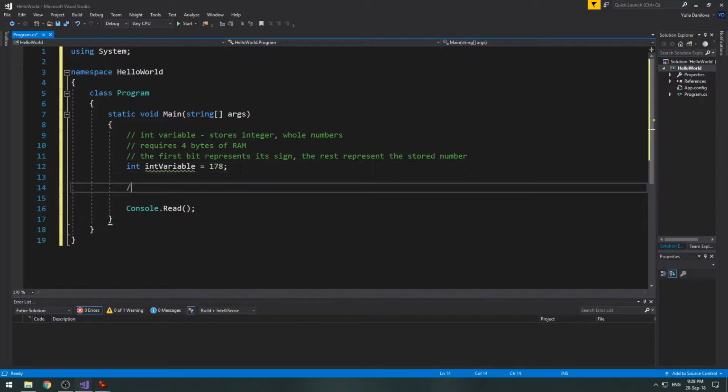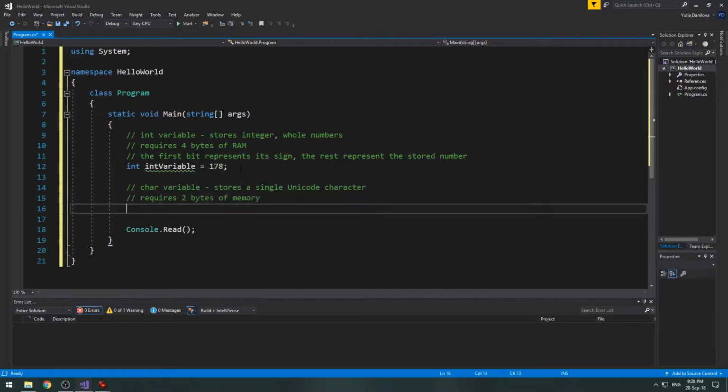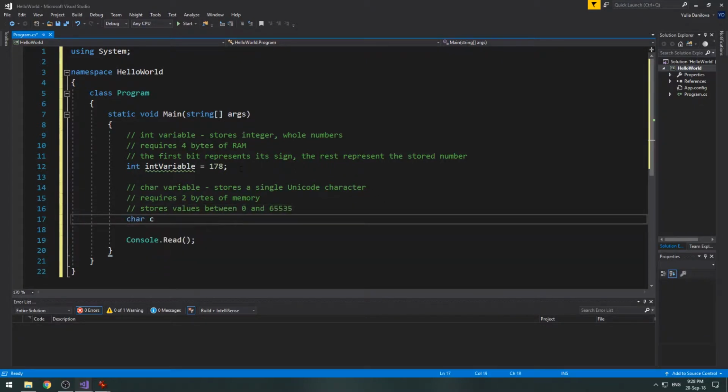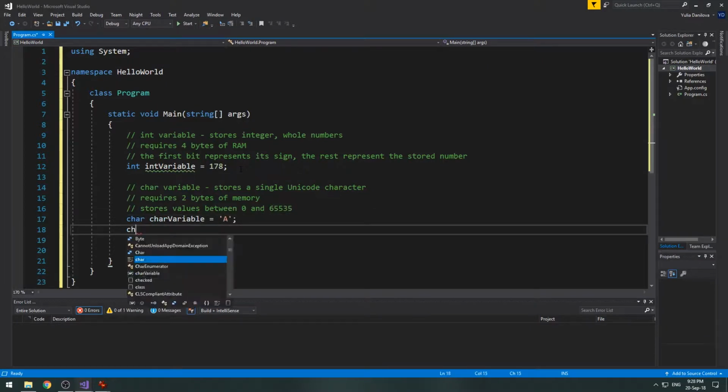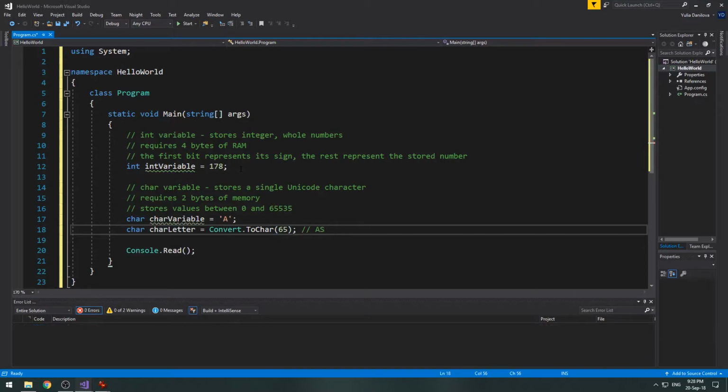The next variable we are going to learn is called char, and it is a short name for character. It requires 16 bits or 2 bytes of memory, and it can store values ranging from 0 to 65,535. It may sound odd that we are giving a variable that stores characters a numerical value, but actually each character has a binary representation that can be converted to a number. However, we cannot directly assign a numerical value. If we want to do so, we first have to convert the number to a character.